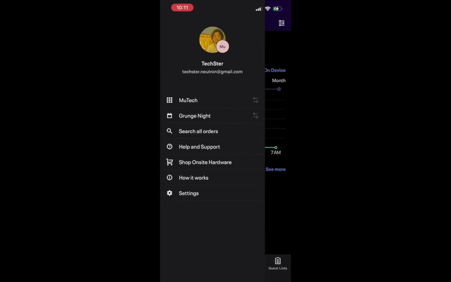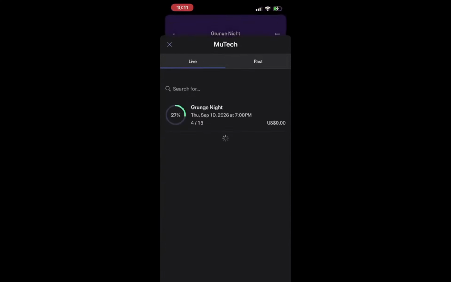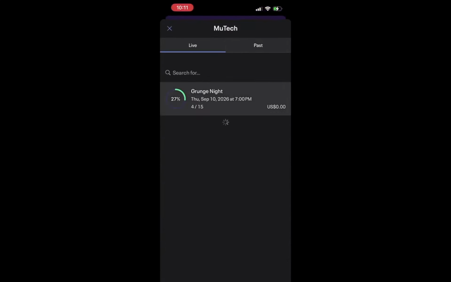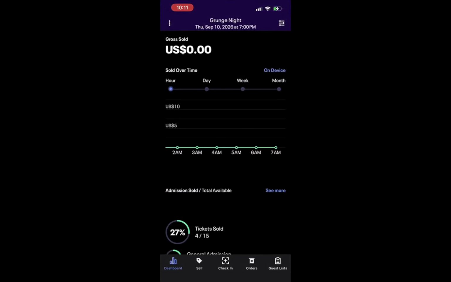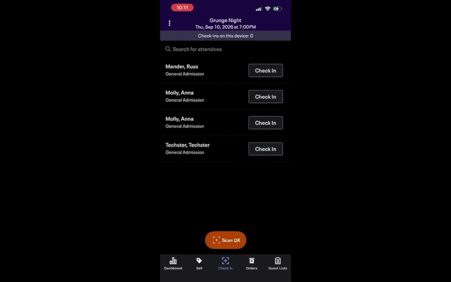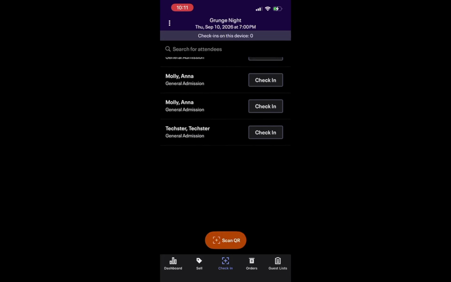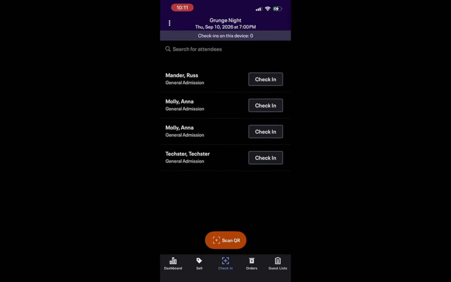Then, tap on the Check-in button. This is your main tool for managing attendees as they arrive. You have two options here. You can either scan attendees' QR codes or manually search for their names. Scanning is often faster and reduces the likelihood of errors. However, having the manual option is great for handling any unexpected issues.